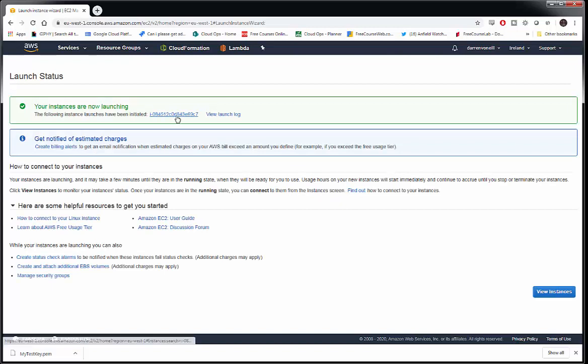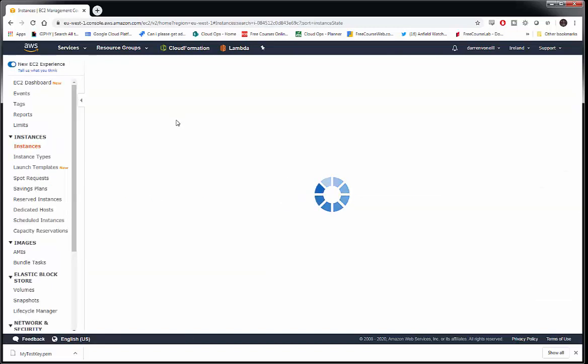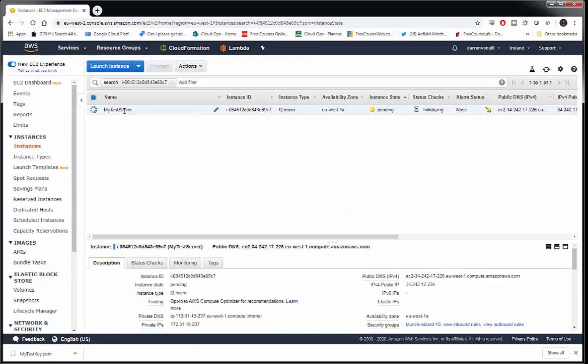Now I'm going to click on the instance ID here, and when this comes up, we'll see it will be pending. So I'll pause the video while this is pending here. Okay, my instance here is still initializing, but while we're waiting for it to fully start, let's do the piece that we need to do with our key.